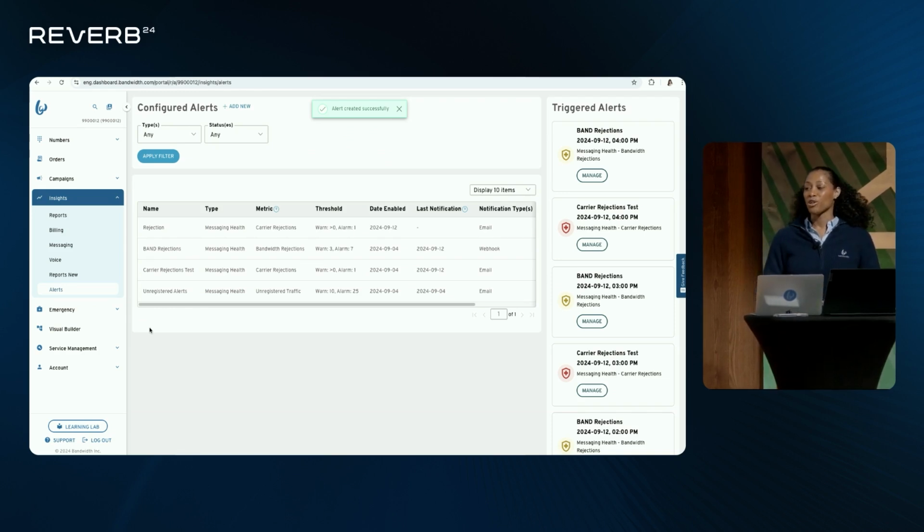No matter how you use business messaging, the health of your traffic is critical to your success. Bandwidth's messaging health monitoring and alerting gives you the confidence that your traffic is getting delivered, and if not, the insights to quickly diagnose the issue.